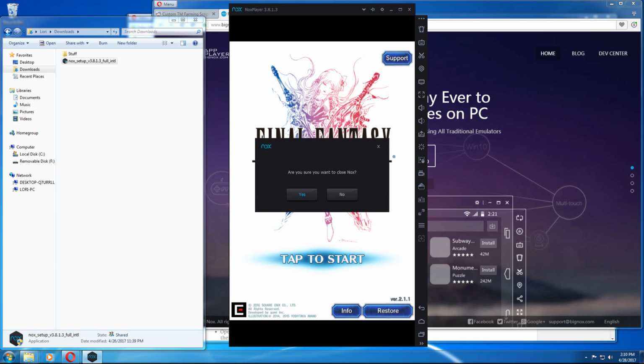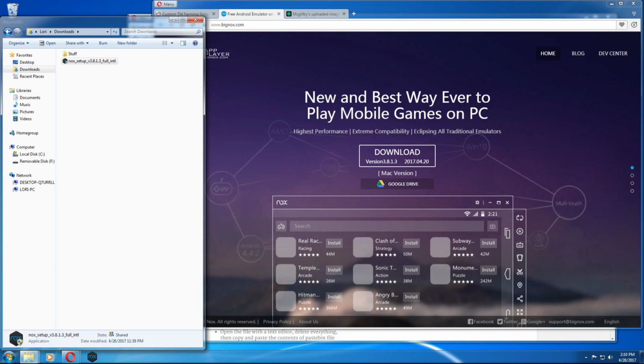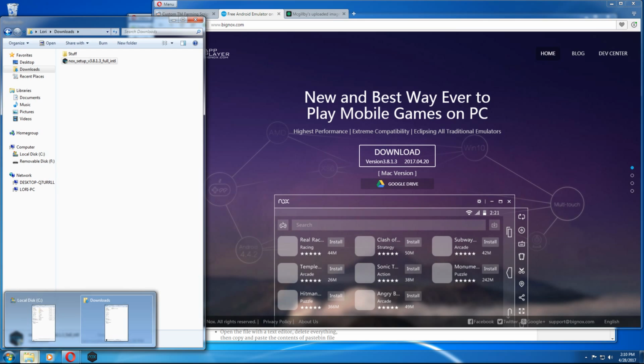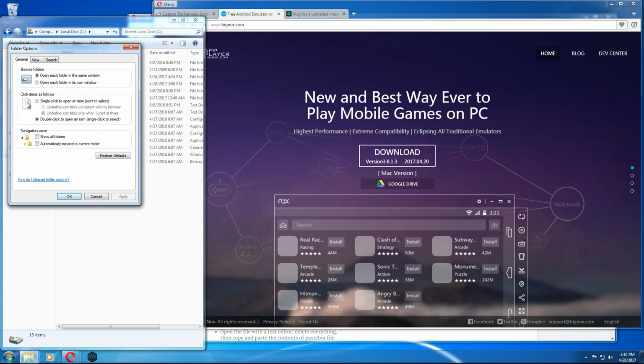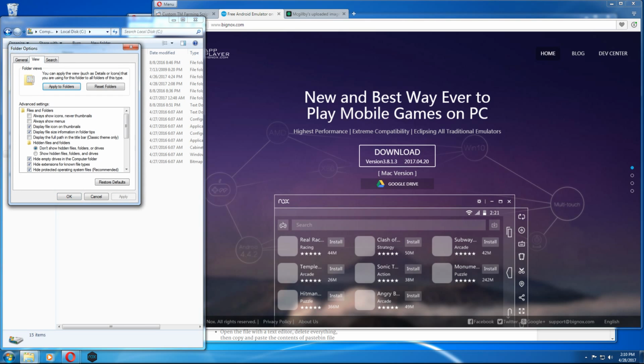Now let's close this. And now we're going to want to activate hidden files so we can find our script folder. It's a hidden folder, so we have to click this option to show it. So go into your Organize tab, into your folder options, and hit View, and then click on Show Hidden Files, Folders, and Drives, and hit Apply.